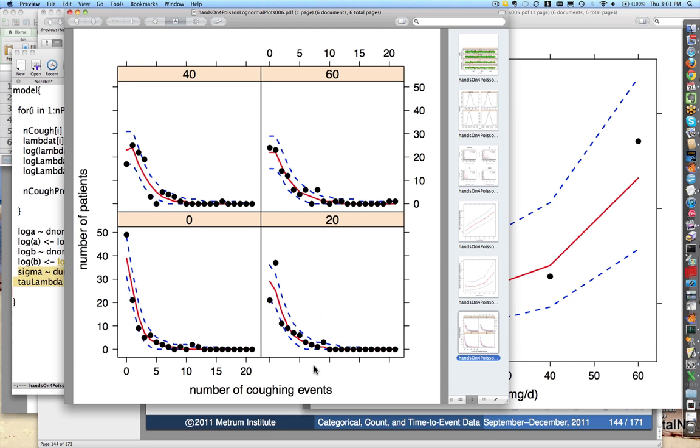And again, it looks pretty clean here in terms of the distribution of coughing events. So at least in terms of graphics, there isn't a lot to distinguish them, and if anything, maybe even a slight improvement with the log normal in this instance. So anyway, tough call to make between those two.